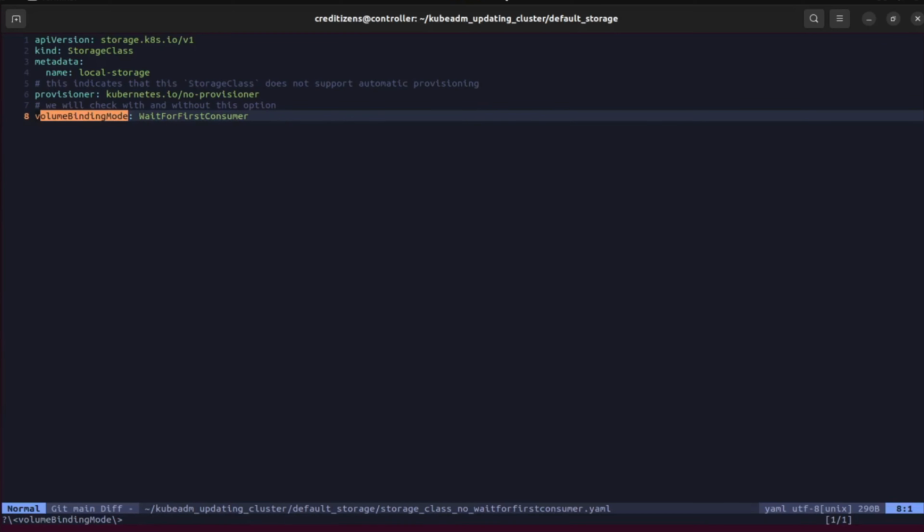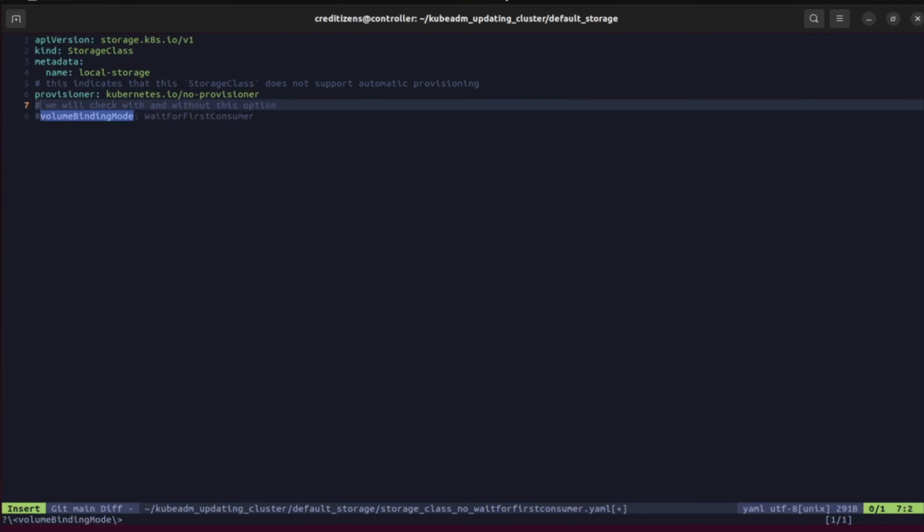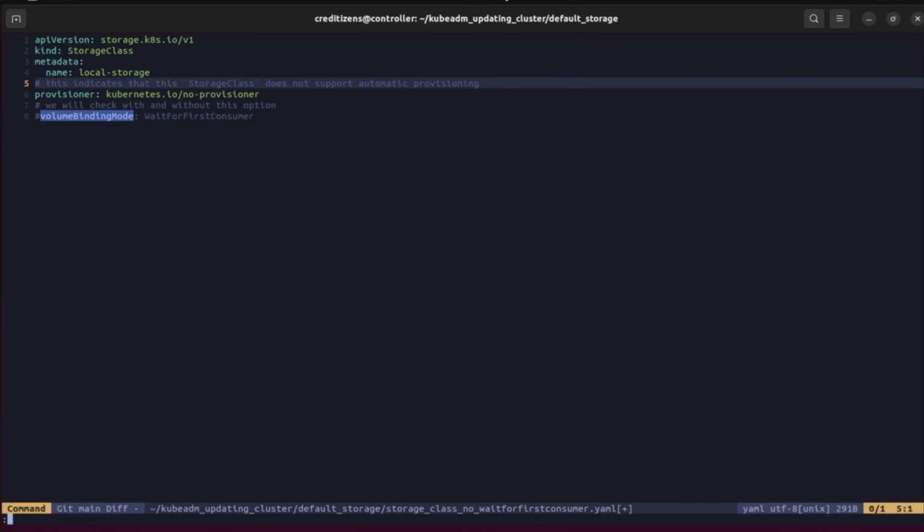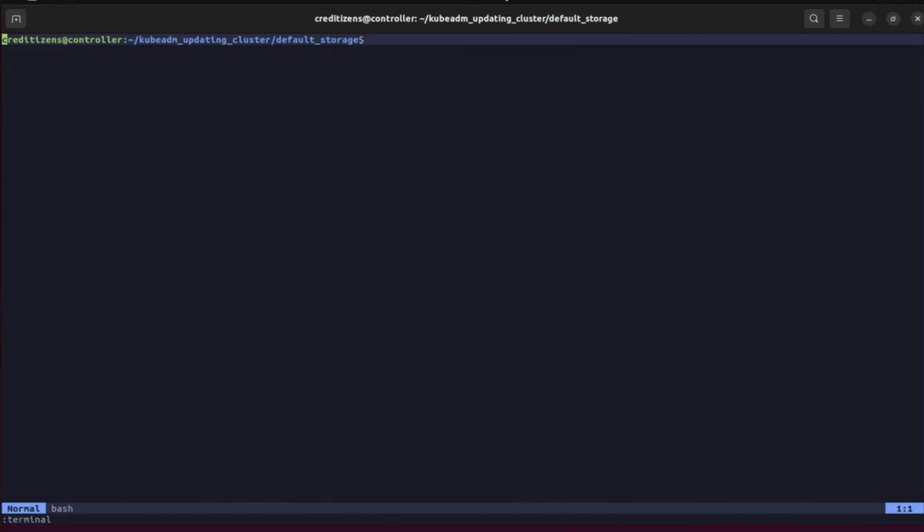So let's see the case of having a default storage. So storage class, we set up a default. So whenever there is a persistent volume being requested, the default will be used. This is no other matching.